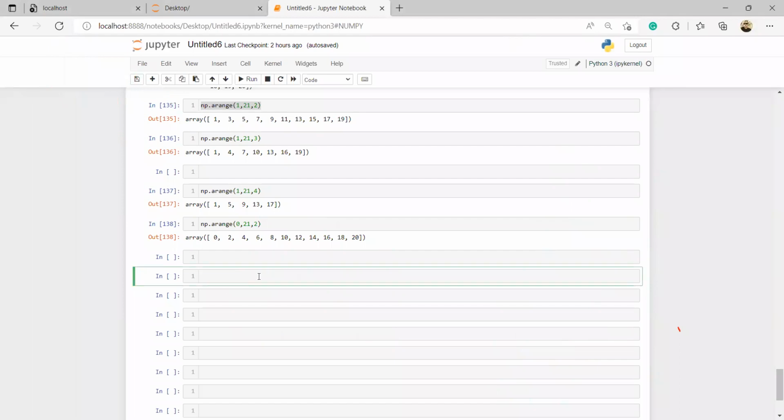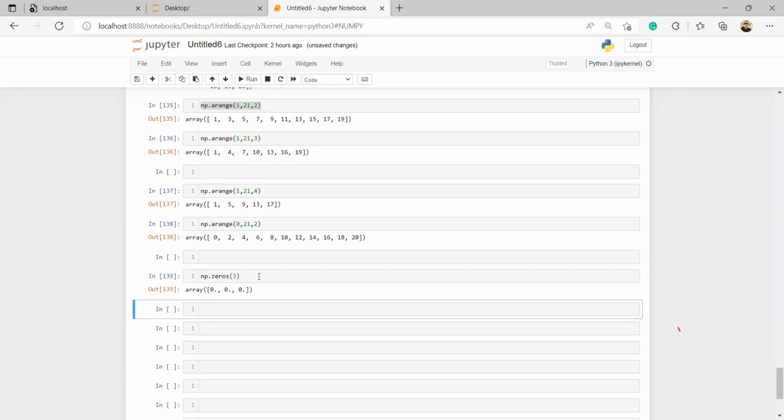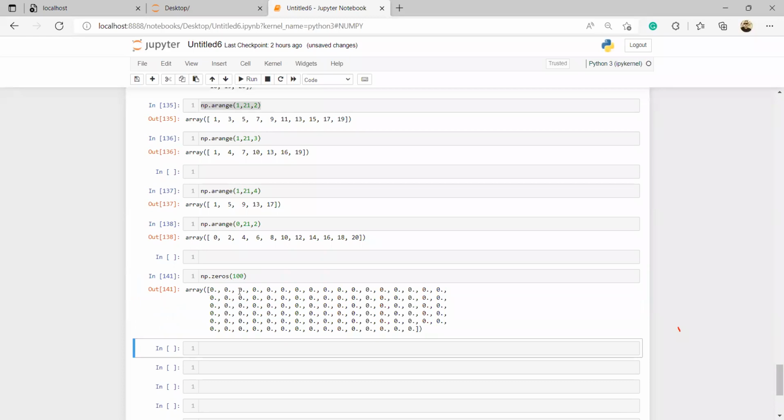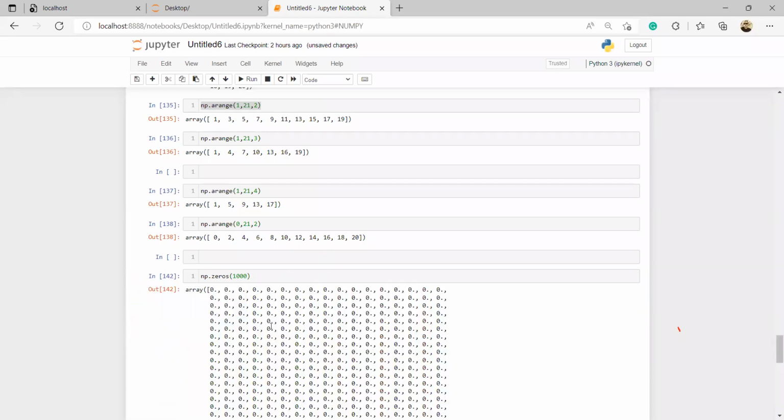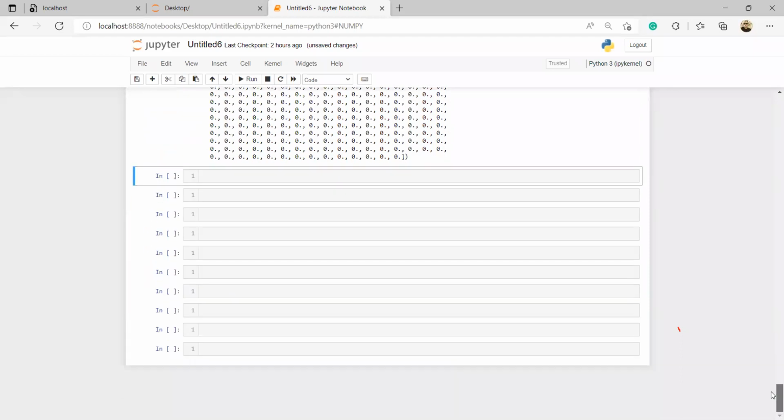Okay, so the same way, what we are having all zeros. If I have np.zeros, let's say 3 zeros: 0, 0, 0. Can you see that? If I have 9 zeros, 0, 0, 0, 0, 0. If I have 100 zeros, I can have 1,000 zeros. Can you see that?